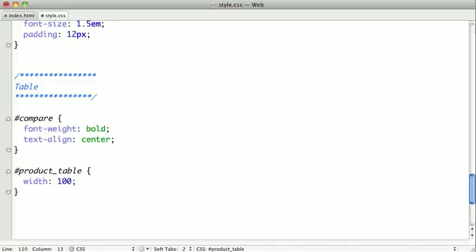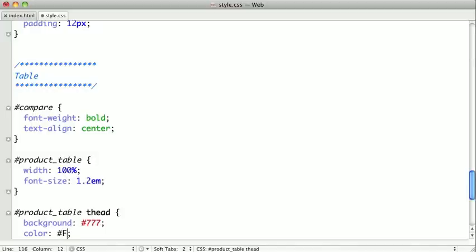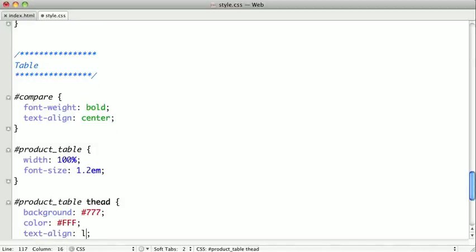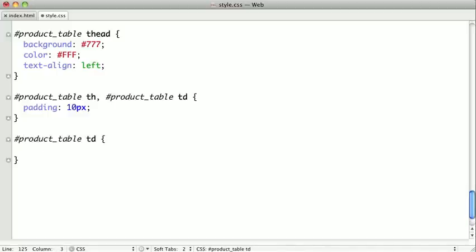We want it to spread across the entire page. And we want the font size to be a little bit larger than the default. And we want the T head to have a slightly gray background color. We'll give it a white font. And we want to align the text left. Now we want to style the TH and TD tags. And for those, we're just going to add some padding. And finally, just to our TDs, we want to give them a nice blue background color.